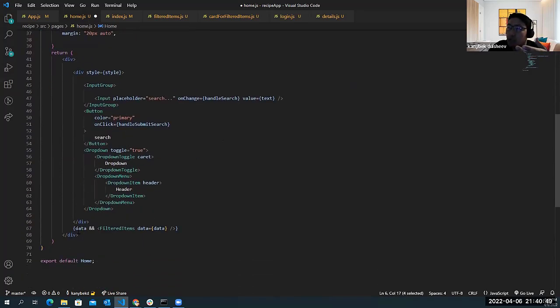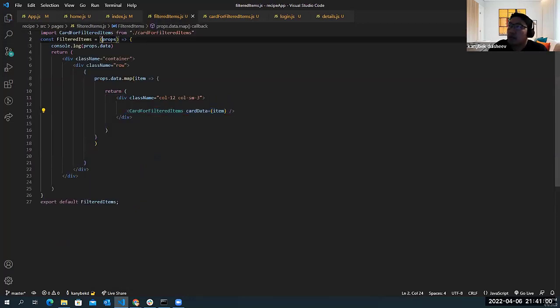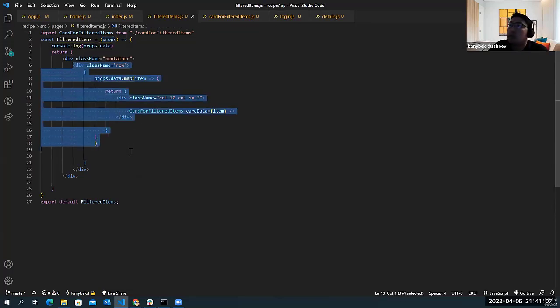In this case, data becomes something. If it becomes something, I will render my right side. The right side is a completely different component, which is filtered items, and that one receives props. What is props? An array of objects. If it's an array, I have to map it. Why should I map it? I have to show individual images based on my search. Based on your search, this item is found, this item is found, this item is found.